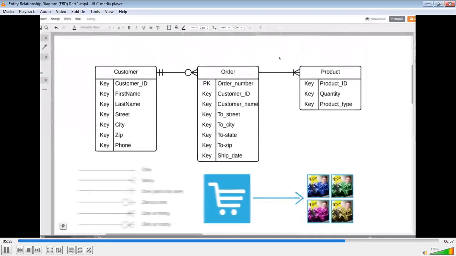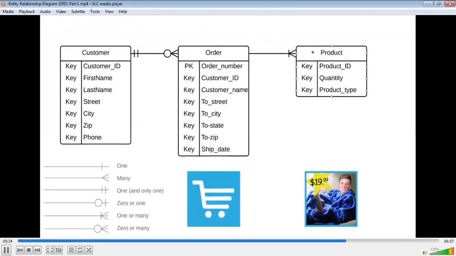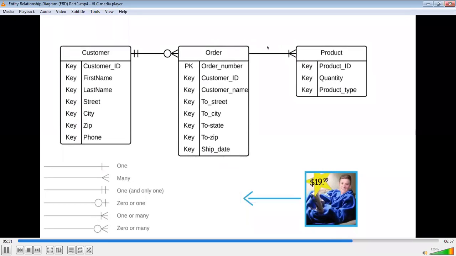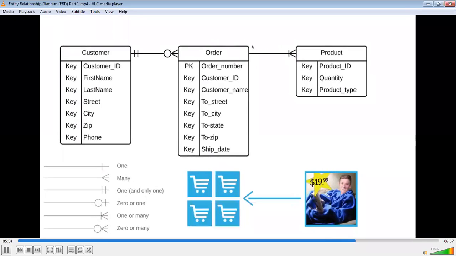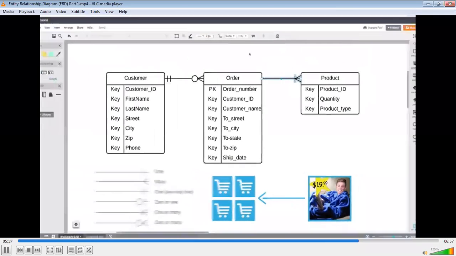Now we ask ourselves that question in reverse. A product can be a part of how many orders? Well, a product could be a part of no orders, but it also could be a product of many orders. So we're going to use this 0 or many notation on our diagram.